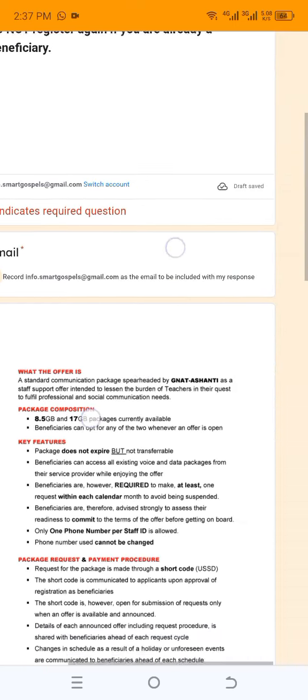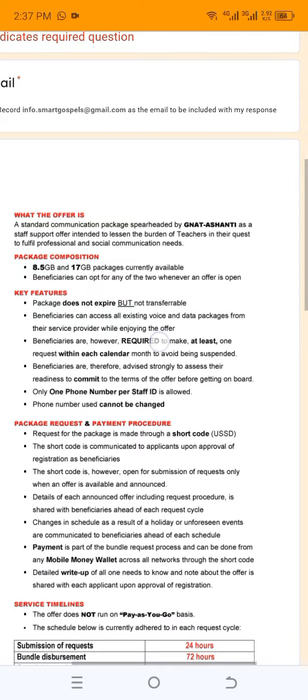When we get down here, it says what the offer is: a standard communication package spearheaded by GNAT Ashanti as a staff support offer intended to lessen the burden of teachers in their quest to fulfill professional and social communication needs. Package composition, as usual, there are two packages, 8.5 GB and 17 GB.